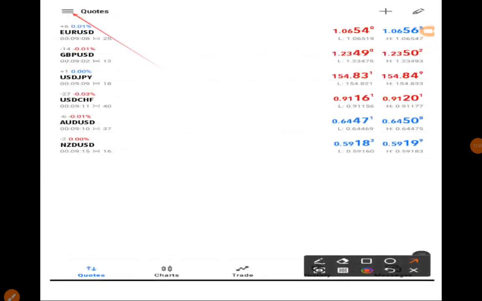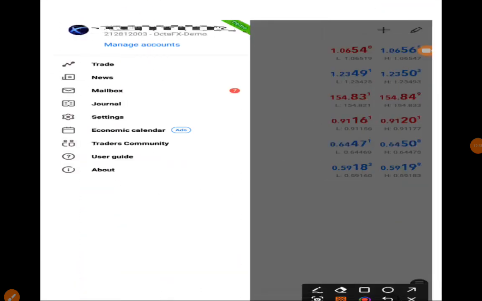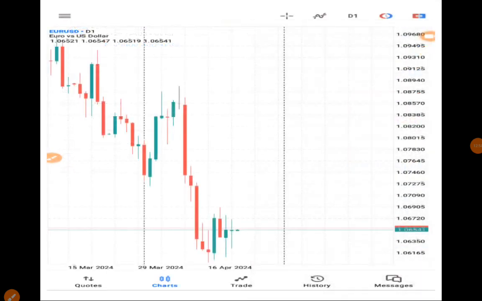Now the 3 lines, like a menu bar that the arrow is pointing at, what is embedded in them? When you click it, you have something like this. You want to do your settings, you want to see if there is a trade, there is news, and things like that. Then this is how your chart looks like.